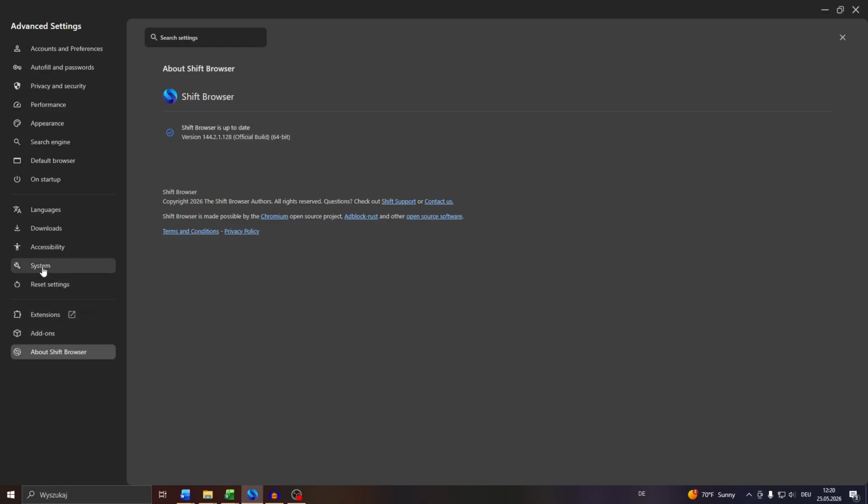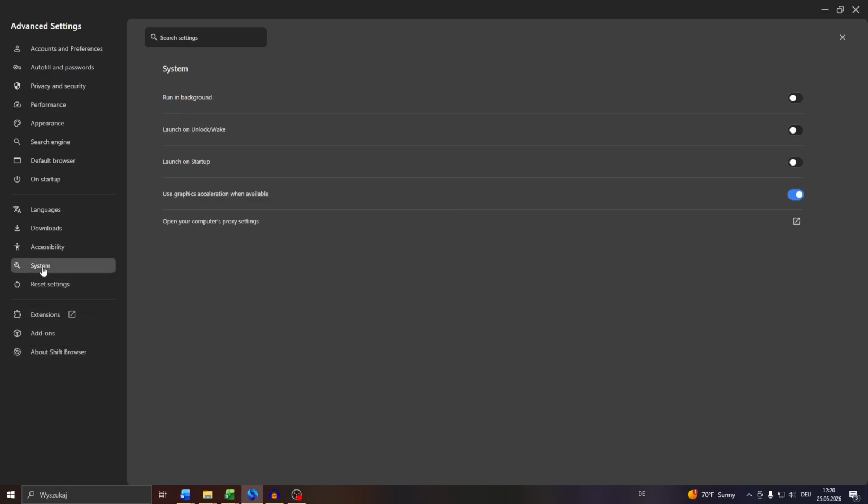So what you want to do from here is click into System and go through the settings. You may also use the search bar here, but you will see this feature, use graphics acceleration when available. It was enabled by default for me after I downloaded and installed Shift AI browser, so it may be necessary to check if that's also the case for you. So if you'd like to turn it off, you'll need to do it manually here. Relaunch the Shift AI browser after that so that these changes may be applied to your browser.